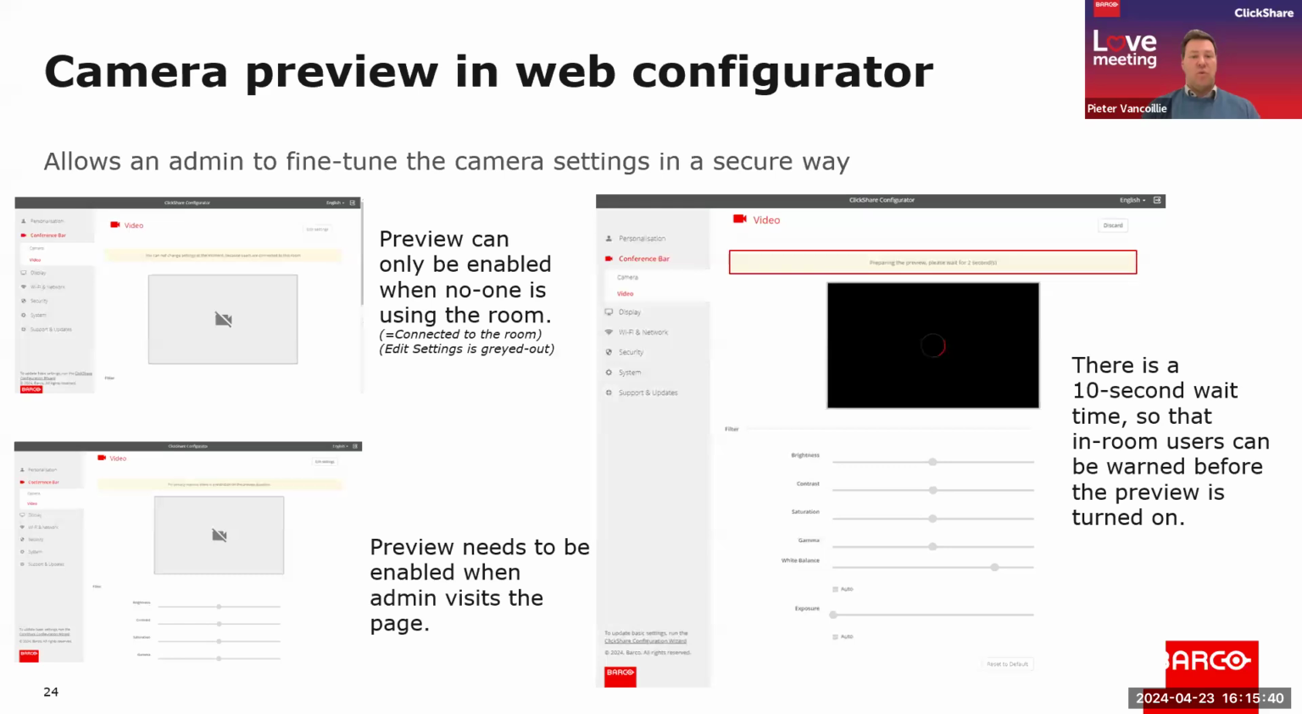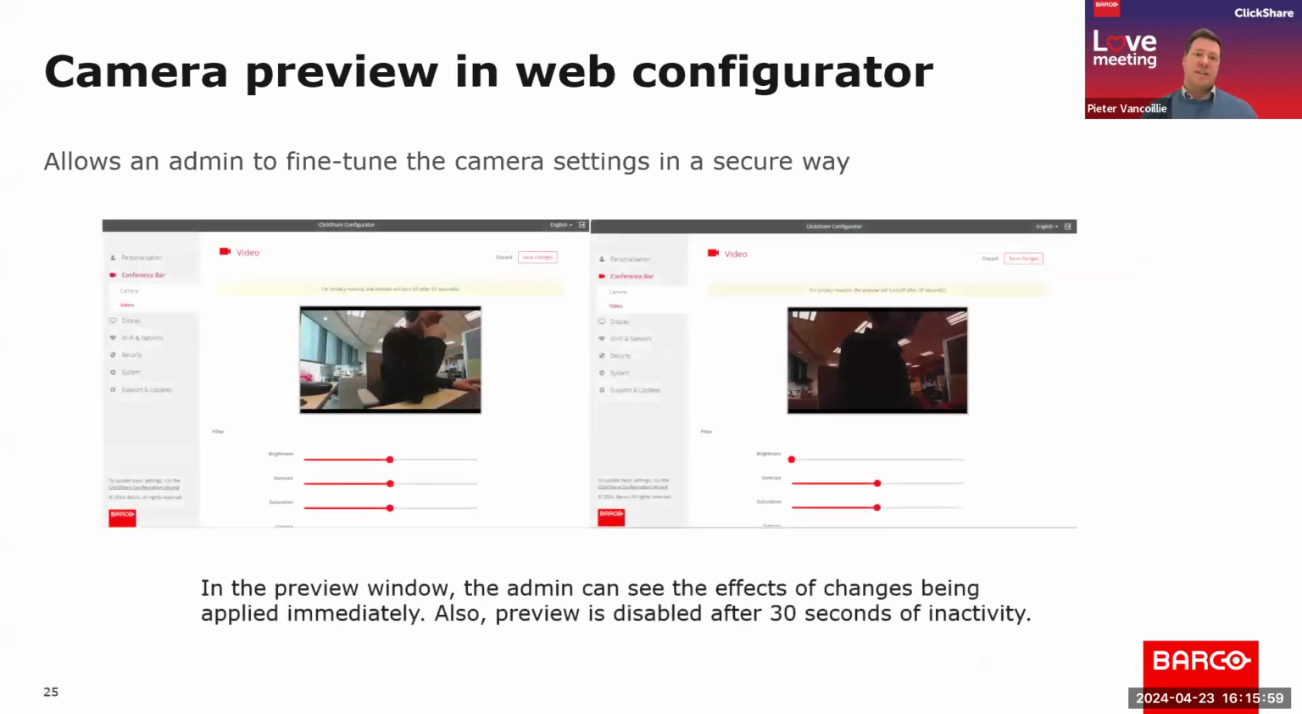When there is no meeting ongoing, you can edit the settings, and then there will be a preview that will be turned on. It takes 10 seconds to turn on the preview, and during those 10 seconds, there will be a message displayed in the meeting room. Once those 10 seconds are passed, then you will be able to edit the settings. So the settings will become enabled, and then you can tweak the settings, and you will immediately see the effect.